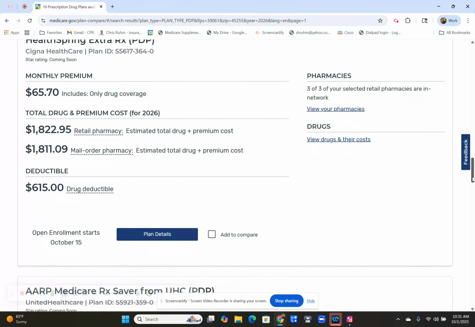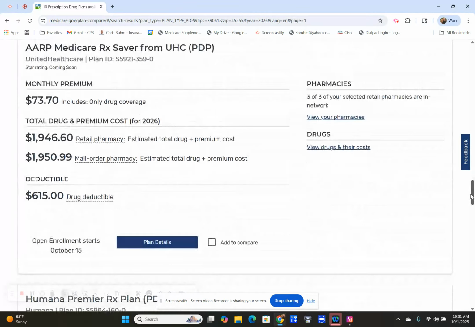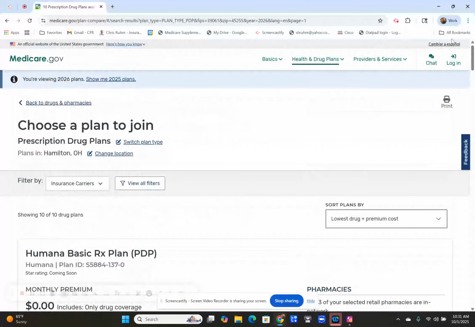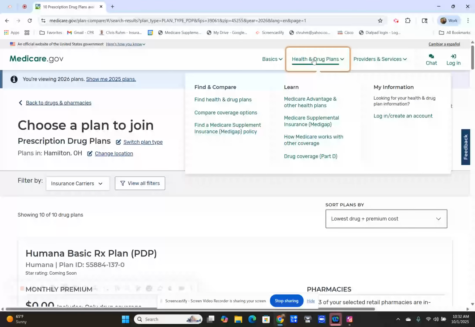So, bottom line is, if we want to do what's best for you, this is going to be the best way for you to do it. Okay, you're going to have to come and go through the health and drug plans. You're going to click on Find a Health and Drug Plan and just follow the steps. It's really easy. If you have any questions, I will try and help you. I'm not here to just shun you away, but I can certainly help you.